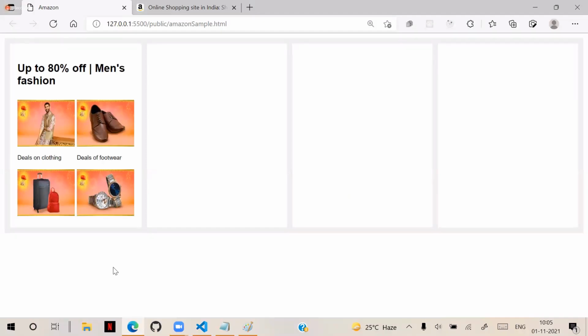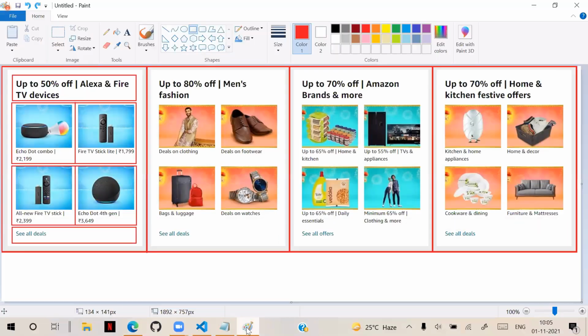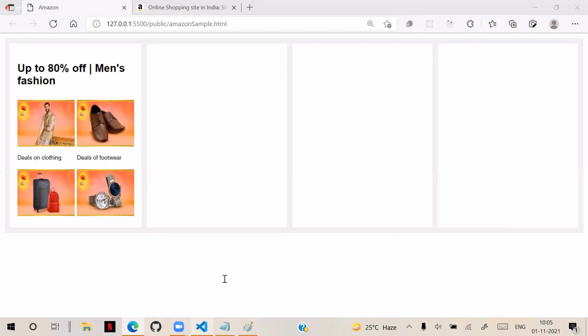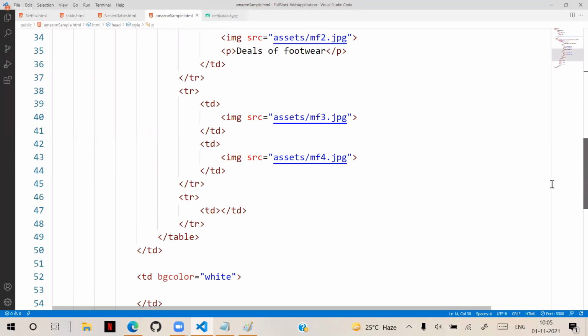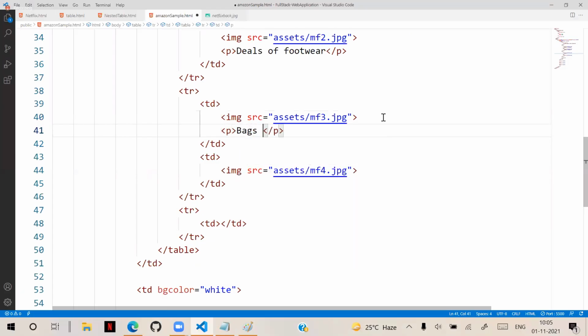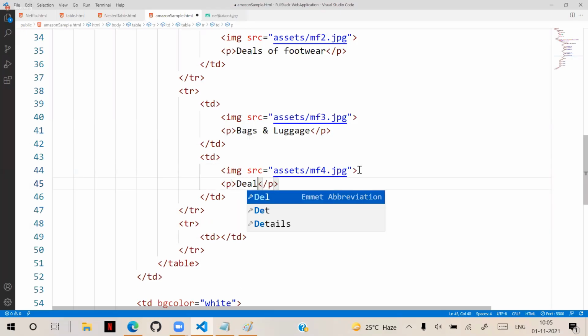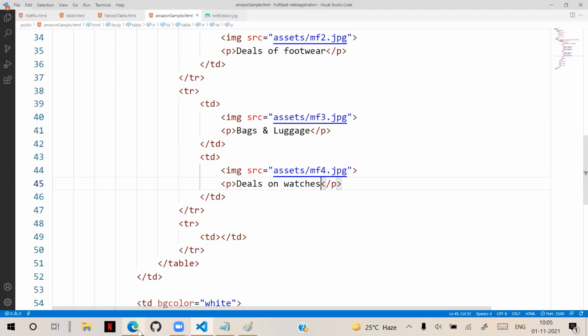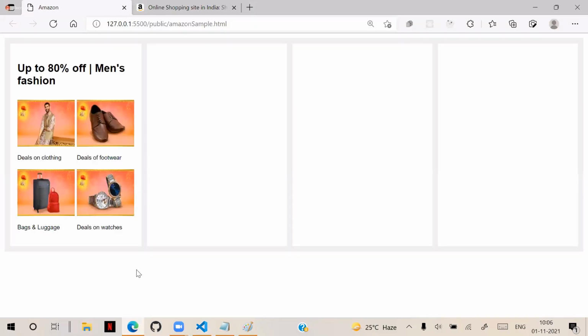Similarly, I have to add for the other 2, bags and luggage, deals on watches. So I'm just giving here. So paragraph, bags and luggage. Yes. And here, so paragraph, deals on watches, like this. And you can see it will keep the content there.